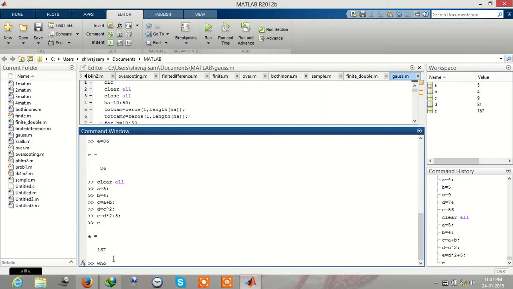Now one more command which we are going to use right now is who. What is who going to do? Who is going to tell you how many variables are there currently in the workspace, or how many variables we have currently defined. We have defined A, B, C, D. Like you can see the things from here also.